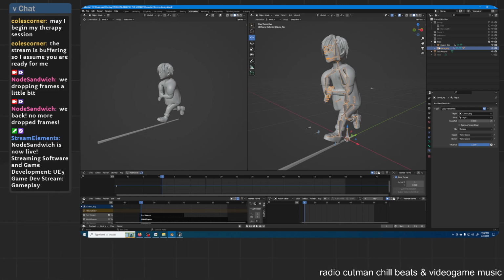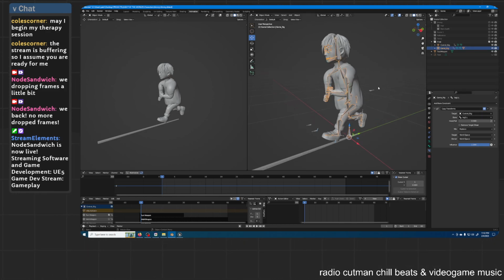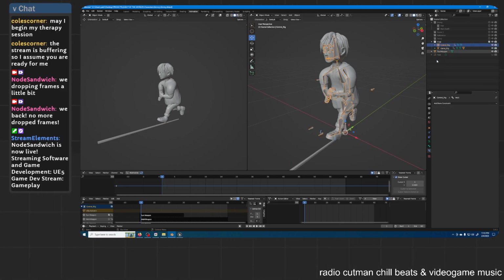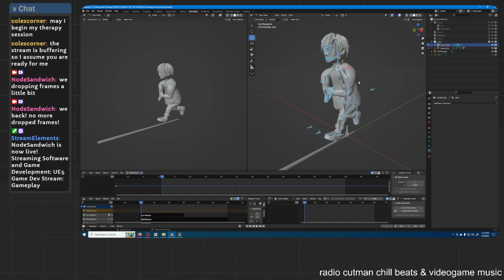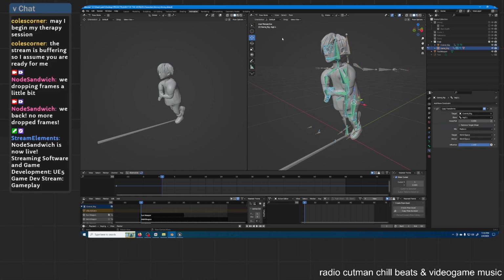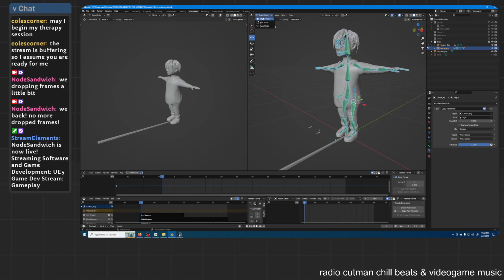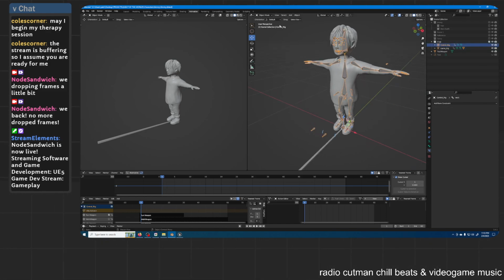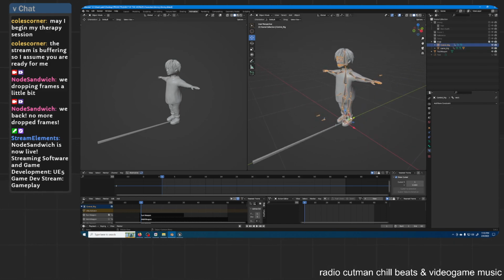So the game rig has this copy transforms bone, so that the control rig can move the game rig in exactly the way that the control rig is set up, if that makes sense. I think I need to go into pose mode here, just make sure all these bones are selected, and then there we go. All right, cool. So now the control rig is what's driving the movement of everything.